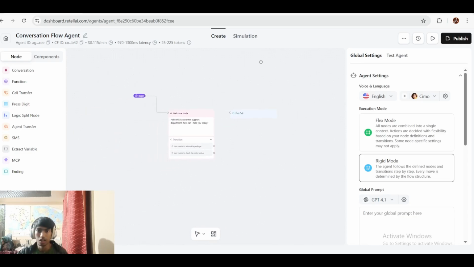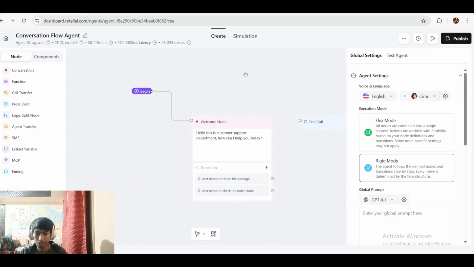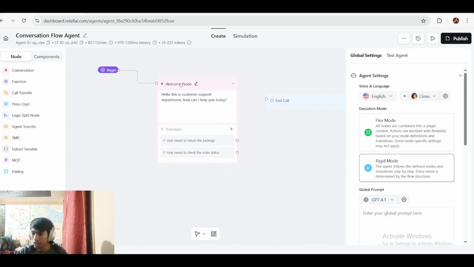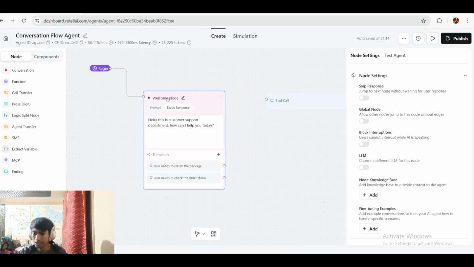Okay guys, we are here in our conversational flow agent, and you can see there is a welcome node here. It's basically the first sentence. It's the beginning node, and the first sentence the agent speaks is this. This is the first node, so we define the path in the node itself.